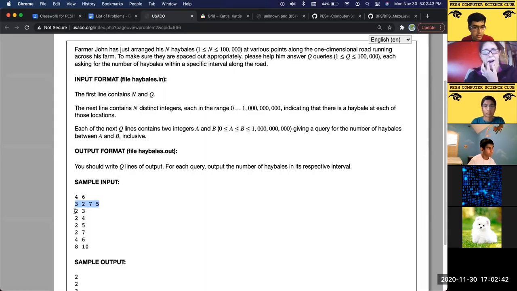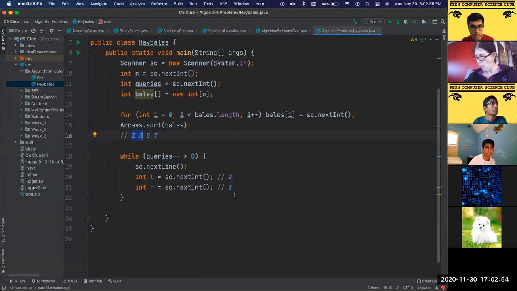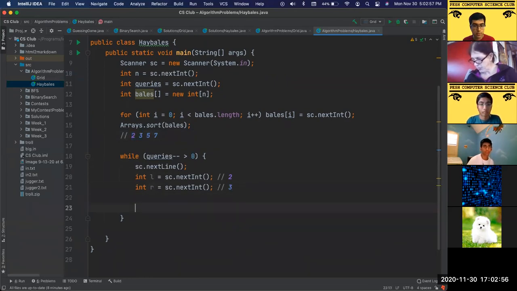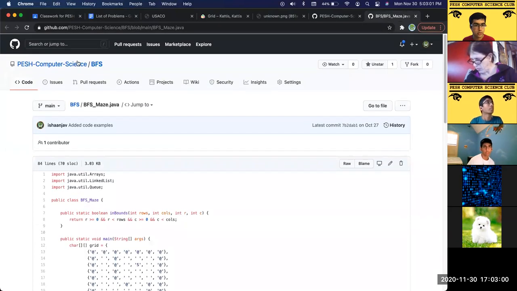So if you look at this first example, L and R would be 2 and 3. They're basically telling us they want us to find the number of hay bales between coordinates 2 and 3, which as you can see, the answer to that would be 2. Now, this is just pretty much a basic binary search that we also covered in one of our previous meetings.